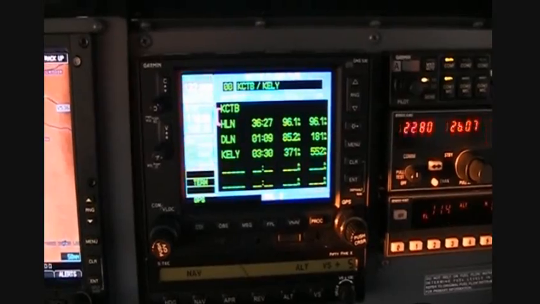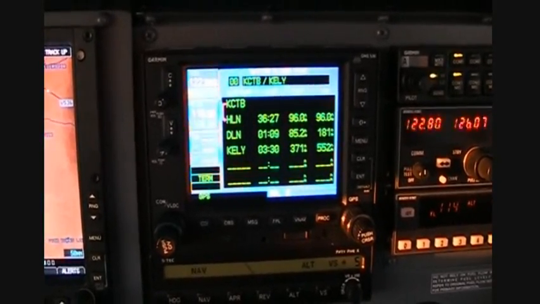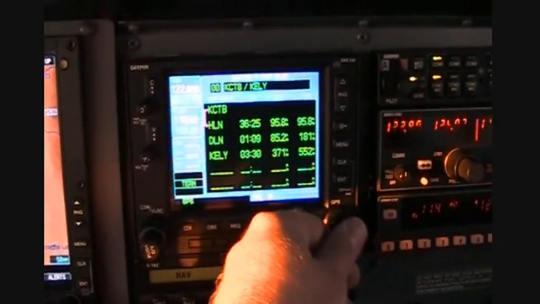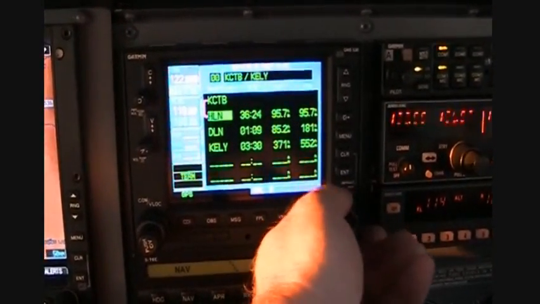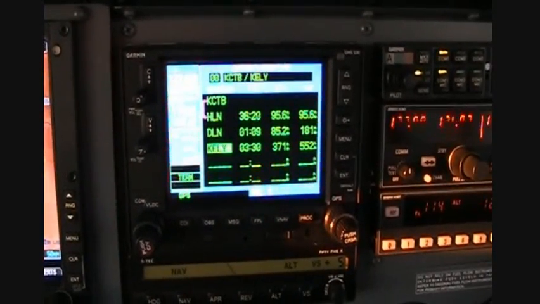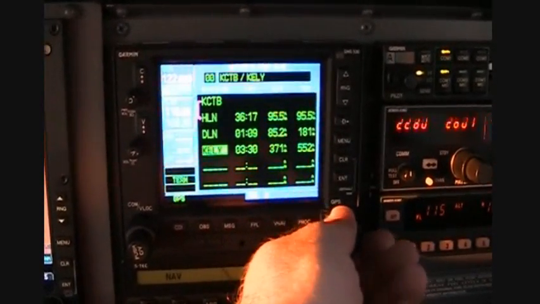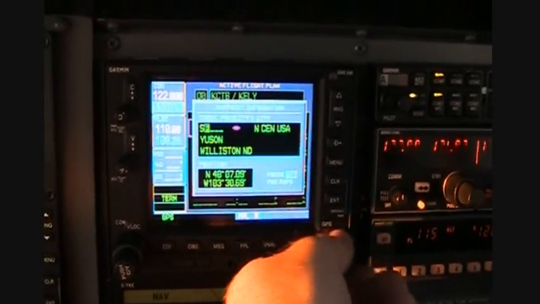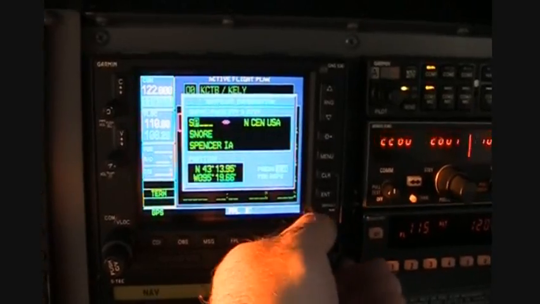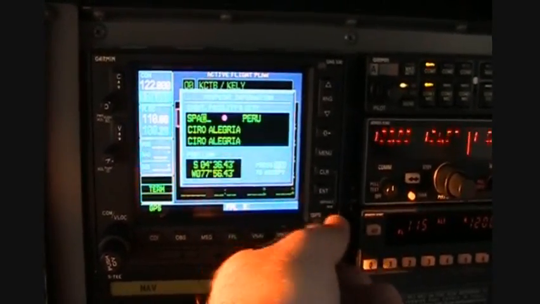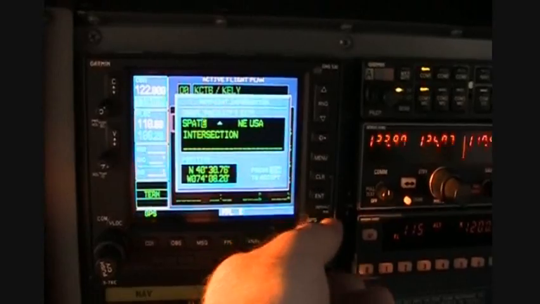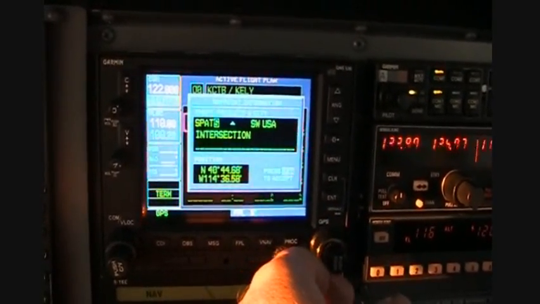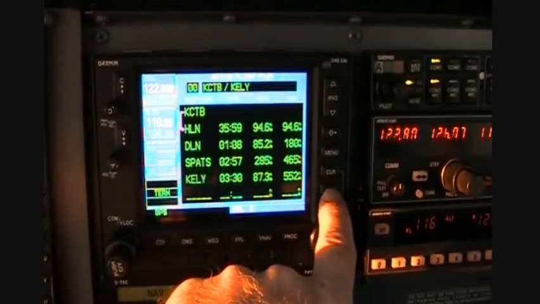Alright, I didn't put Spats intersection in on the ground because I wanted to show you how you do it in the air. So what you do is you highlight the cursor and then move down and highlight the waypoint that you want to insert the waypoint in front of. And we'll put in Spats, S-P-A-T-S. Spats intersection in the southwestern part of the USA. And now that's inserted in front of Ely.